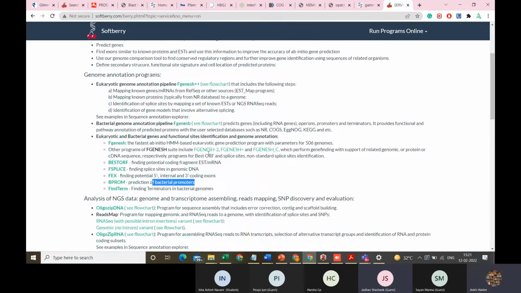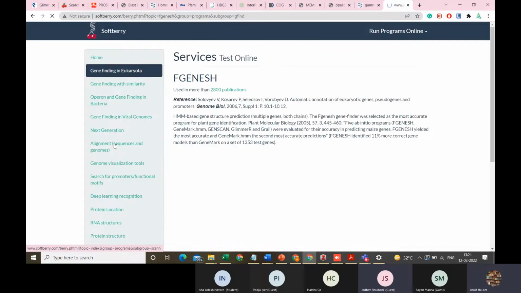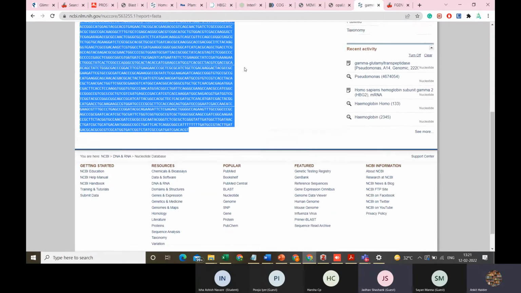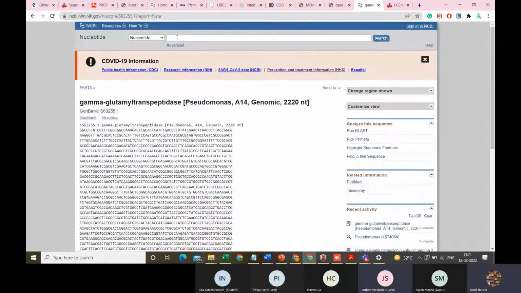So here we will be looking at FGENESH for eukaryote. So FGENESH, what is that? The HMM based gene structure finder, the most accurate program for plant gene identification. So it generally helps in the identification of plant genes. So if that is the case, then we can search for Arabidopsis.